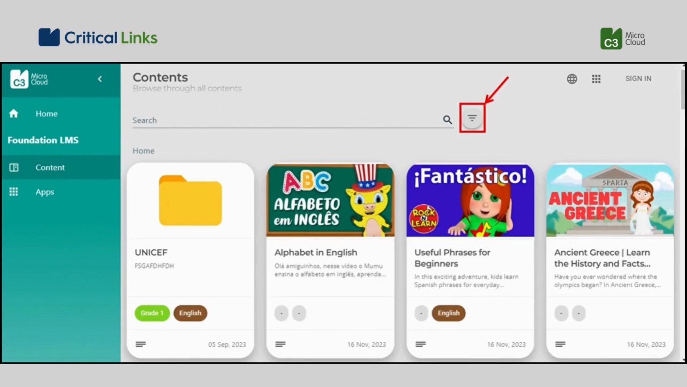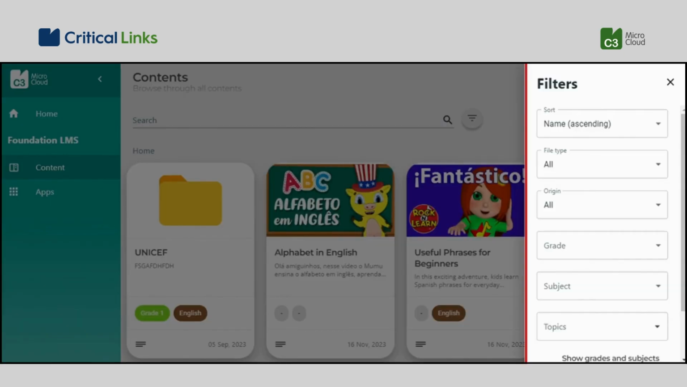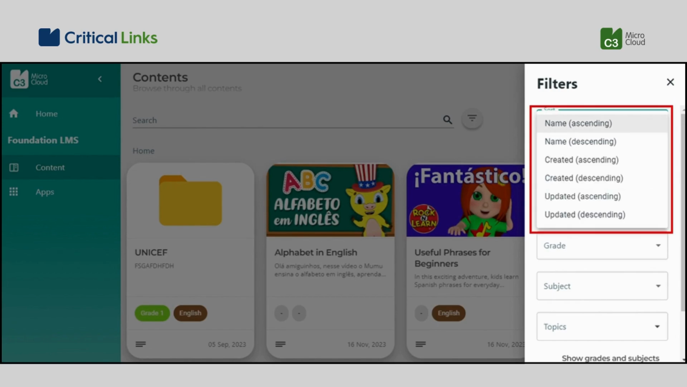In addition to this simplified search, I can also click on this Search Filter button. When I click, a box will open where I can refine my search. As you can see on the screen, there are several filter options. We'll start with the type of result we want this search to be organized by. Here we have the option of organizing the results by name, creation, and content update. All these options can be selected in ascending or descending order.